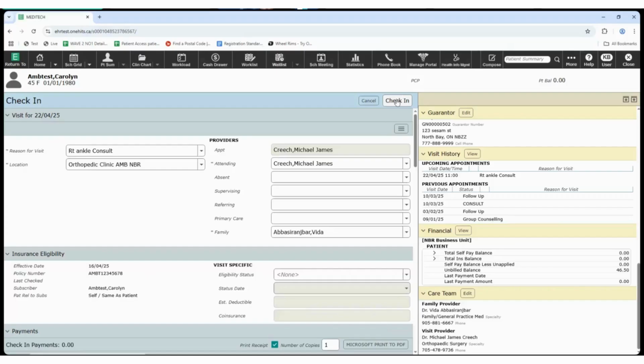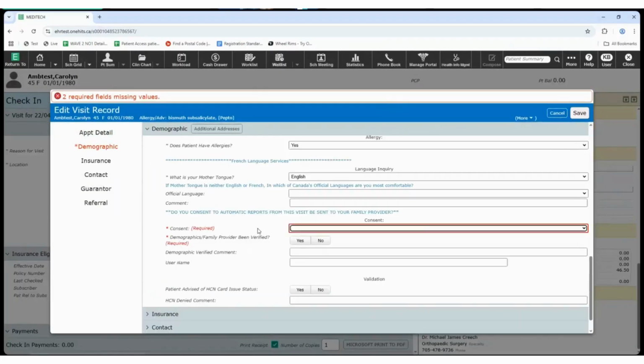I am going to click on check-in, and at this point it'll bring you to any required fields, or any queries or CDSs, custom defined screens, that need to be filled out. On the left-hand side, anything that appears in red is a required field with missing values that need to be filled out. If there was anything other than the demographics, it'll bring you right to the page that needs to be filled out, or you could click on any of the other tabs that are required.